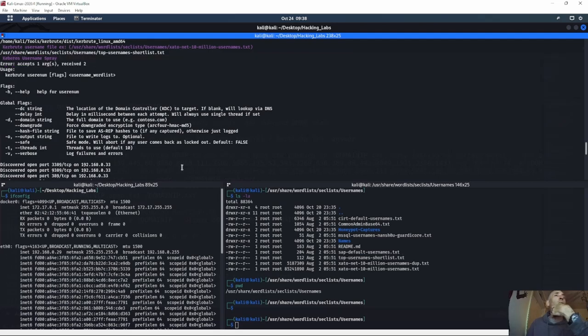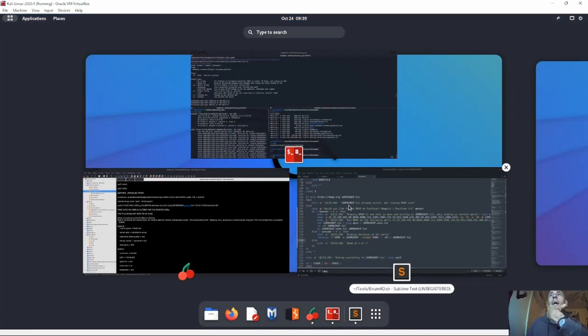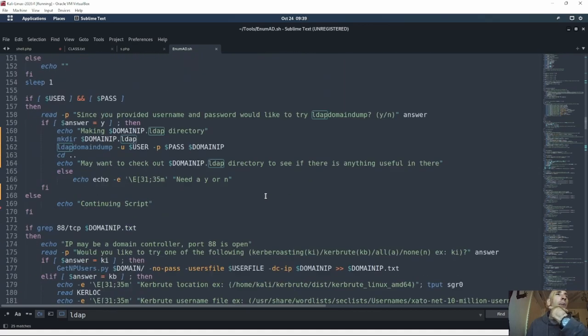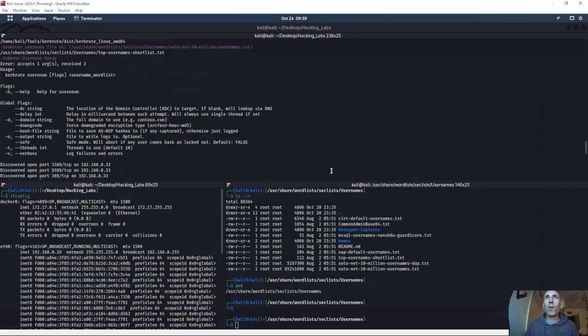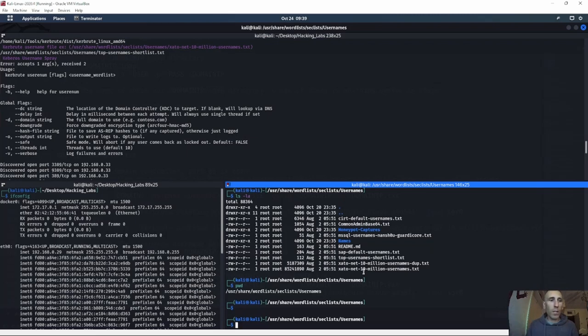It accepts one argument, received two. Okay, so kerbrute is not working properly right now. So let's go ahead and check out kerbrute right here. Okay, so location, user enum, user. Maybe I don't need a domain in there. Let's go ahead and try kerbrute without all that stuff in it.